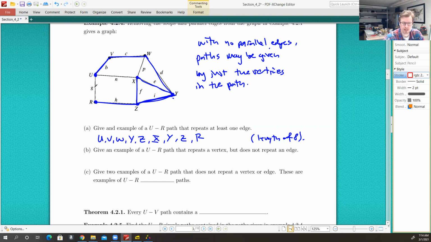I can't go to R, leave it, and come back without repeating an edge. U, I could leave it, come back to it, and leave it again, so that would be fine. But most everything else does not have sufficient degree except for X. So we're going to try to travel through X a couple of times. All right, so let's go through X.